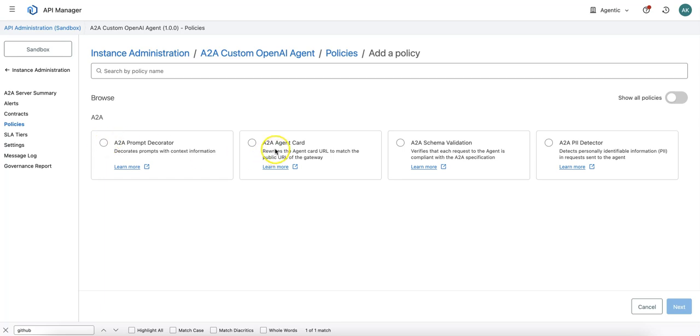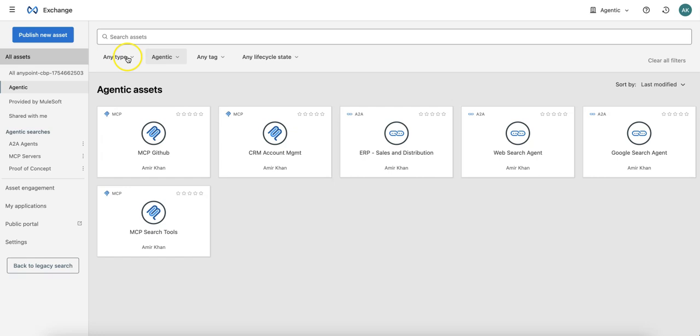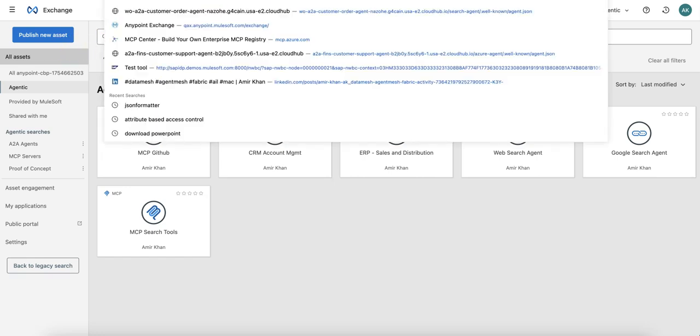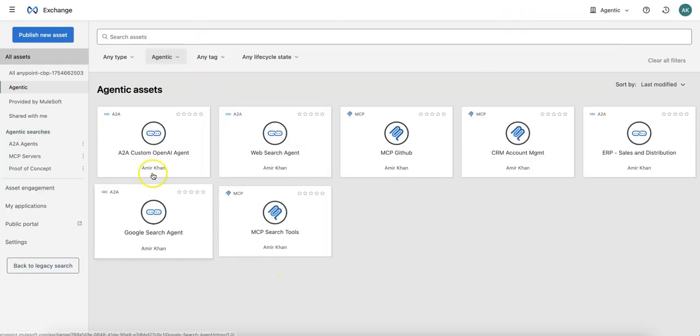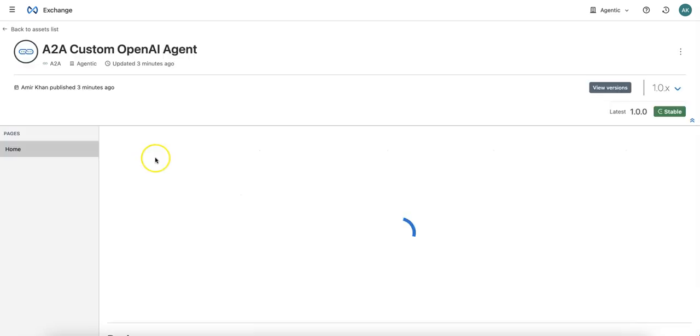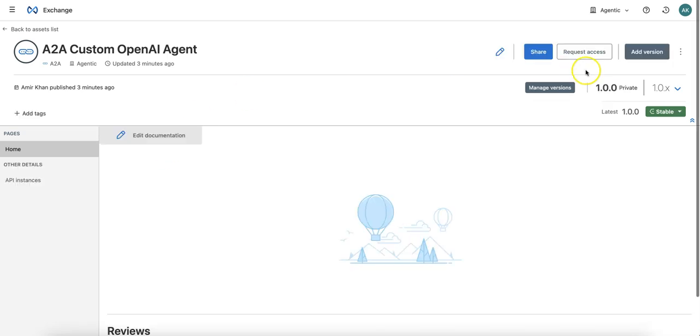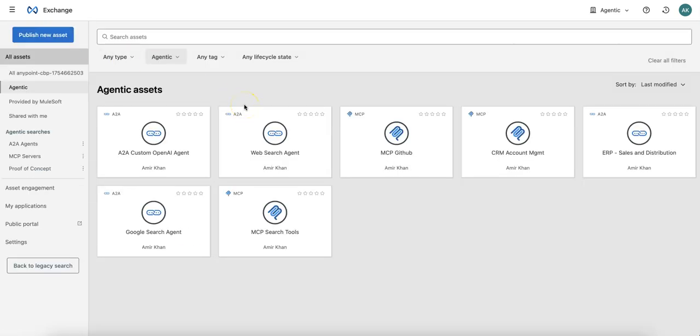Additionally, I can also do prompt decoration, agent card, schema validation, and PII detector. One more thing which I would like to show is here in Exchange. If I just refresh, I should have a new agent, which is a custom agent, and I can request access as usual by asking here for getting access to this agent, and it will be managed the same way you have been managing APIs and MCP servers.